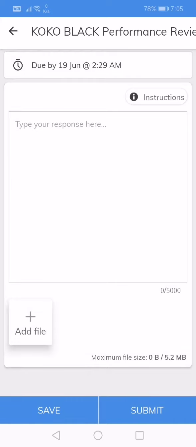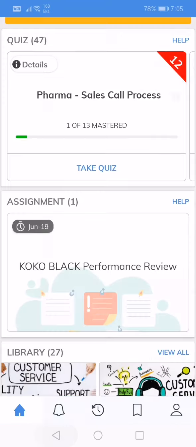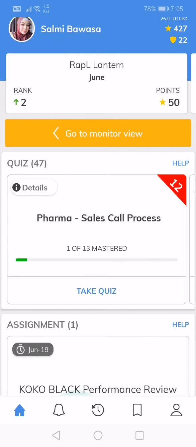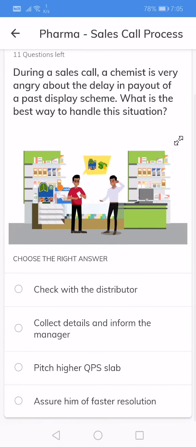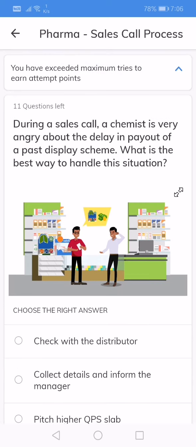If I write it, I can see these are the responses that I should have, and I'm supposed to add the files, then save and click submit, and it will reroute to my manager to review it. And these are the quizzes, so you can click take quiz and take the quizzes if you want to. For example, this is the first question.